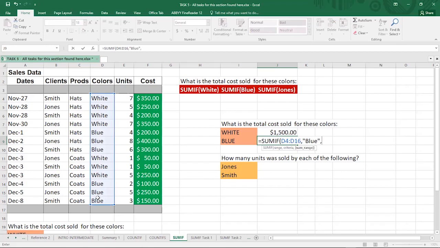Then the sum range is the cost column. The sum range is always numeric data. So you just close everything up, then hit what? Enter. Is that okay? Hope this is clear. Please type yes so that we can continue to the next one. Type yes so that I know that this is clear.